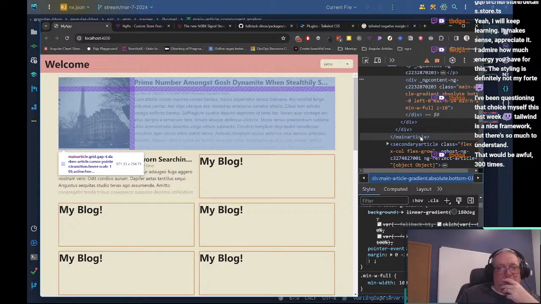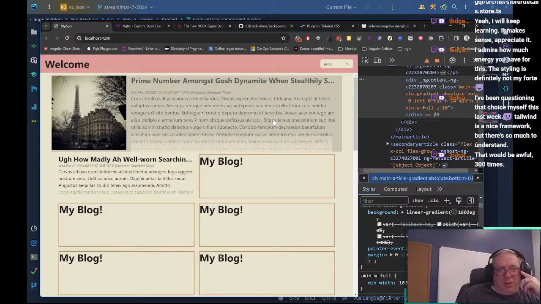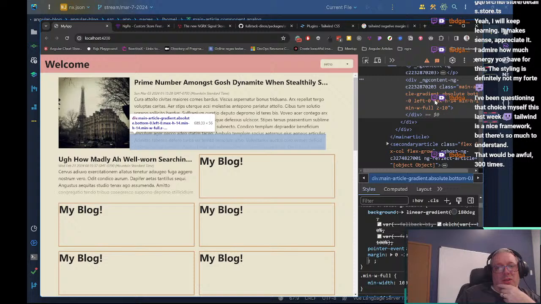So now if we look and we hover, our right is right up against the picture where we want it to be. But our gradient is not there. And our left is right up against the picture where we want it to be. Our right is still not. All right, we probably need to go further. So we need to go with this one.